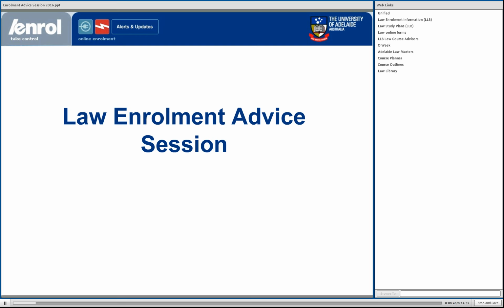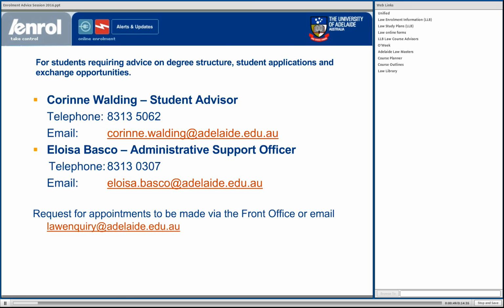So we'll get started. My details are on this page: Corinne Walding, the Student Advisor, and there's my contact number and email address. There's also another support officer that you can contact, Eloisa Basco, so her details are there as well. If you're ever unsure or can't remember either of those details, feel free to email lawinquiry at adelaide.edu.au, and that will ensure that somebody will answer your query at any time.